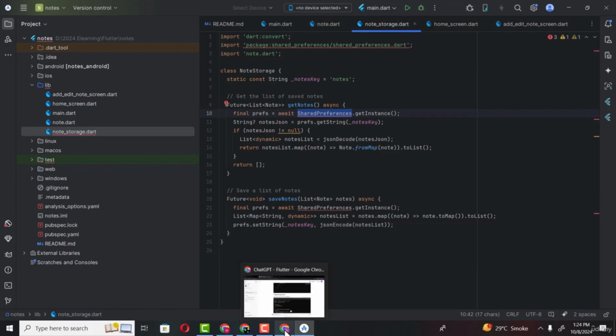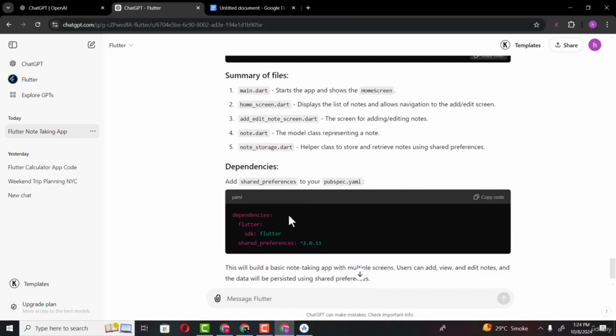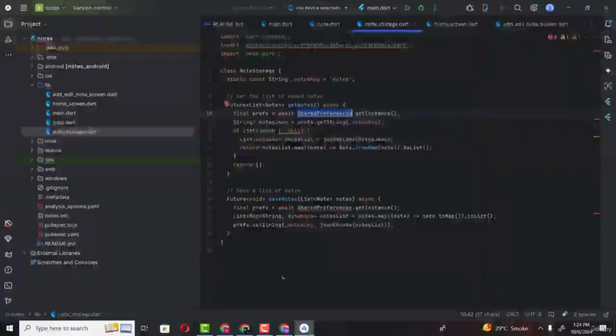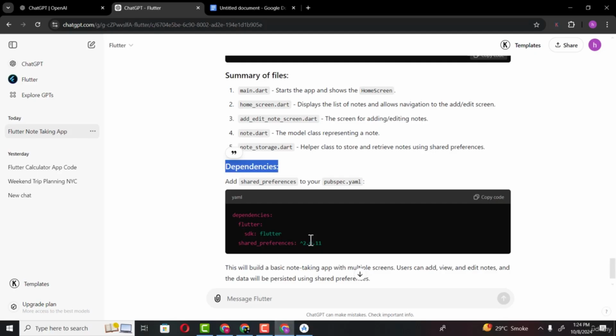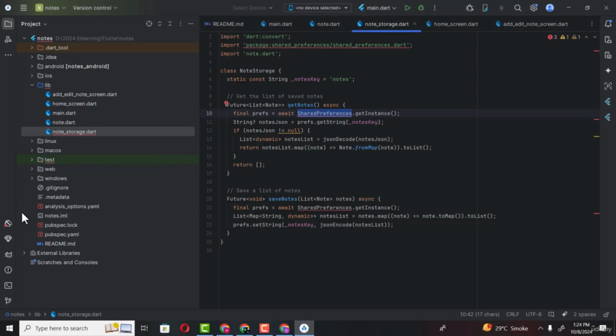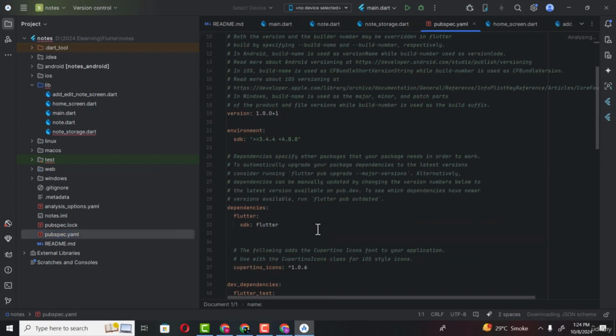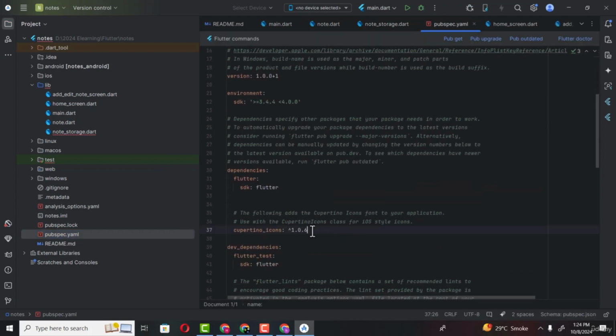And when you open the response again and scroll down, you can see there is a dependencies section, and if there is not any dependencies section you can simply copy this error message and put it on ChatGPT and it is going to show you the dependency. So here you can see this dependency, so we can simply copy it and then add it inside our pubspec.yaml file. So here I am going to paste it inside this dependency section.